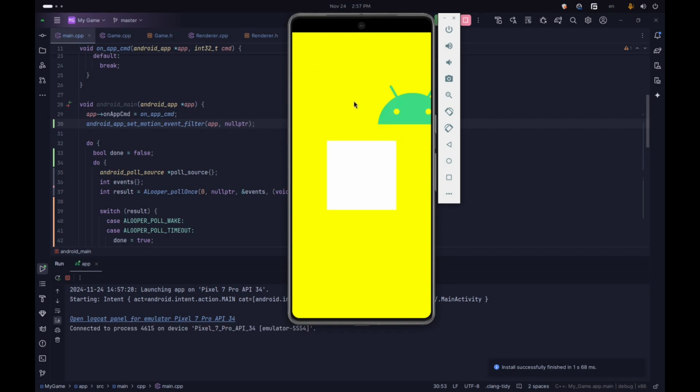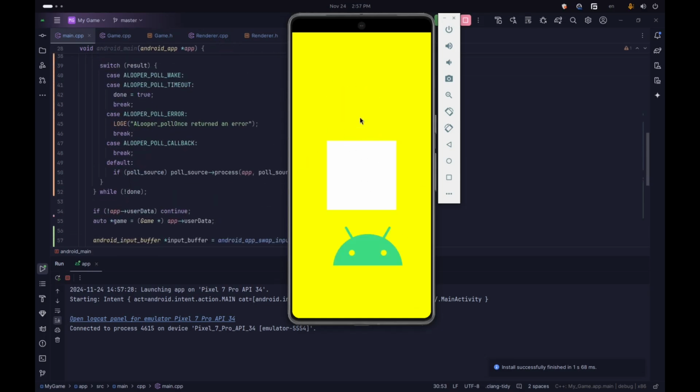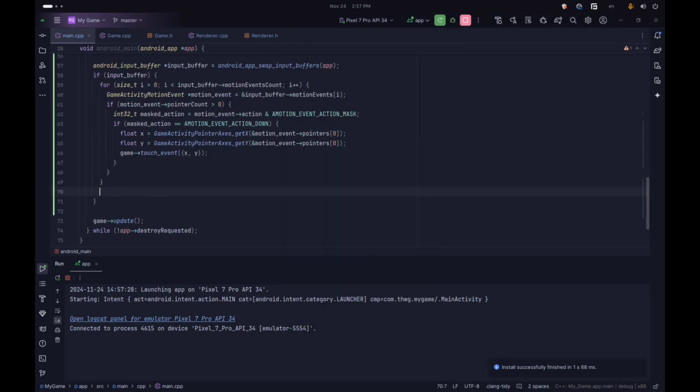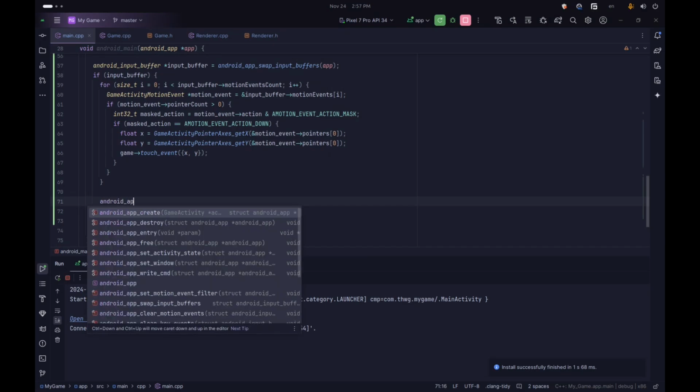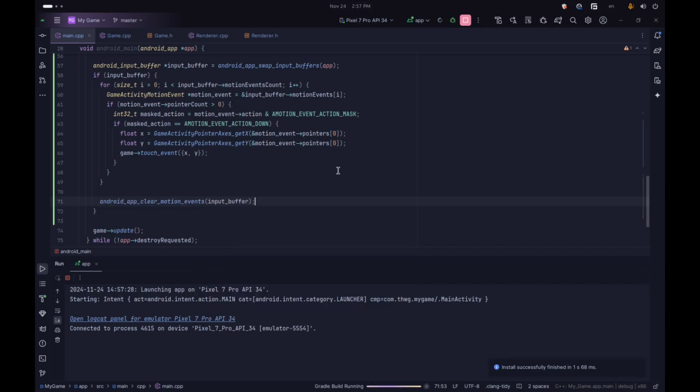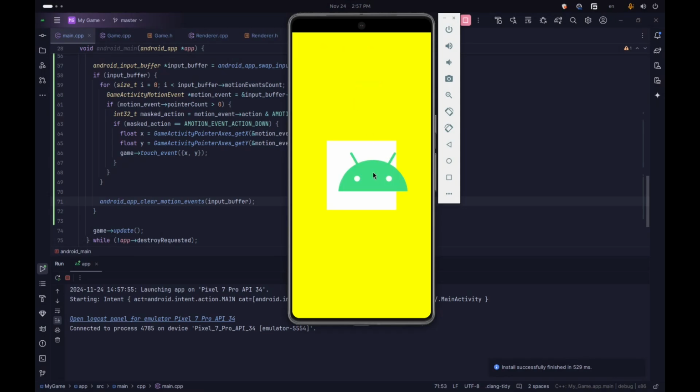Now if I run it again, you can see our app is starting, and wherever I press on the screen, the logo moves to that position, but there are some problems, it seems. The reason these problems are occurring is that we are not clearing our input buffer, so it contains some old values from previous frames as well. To fix that, we can say Android app clear motion events and pass it our input buffer. If I run this again, now I can press on the screen and there are no problems, and wherever I press, the logo immediately moves to that position.